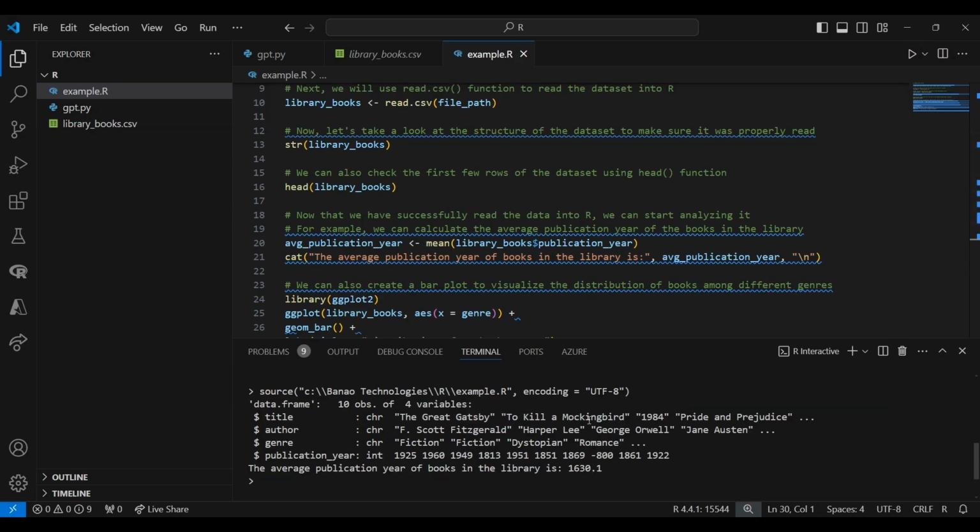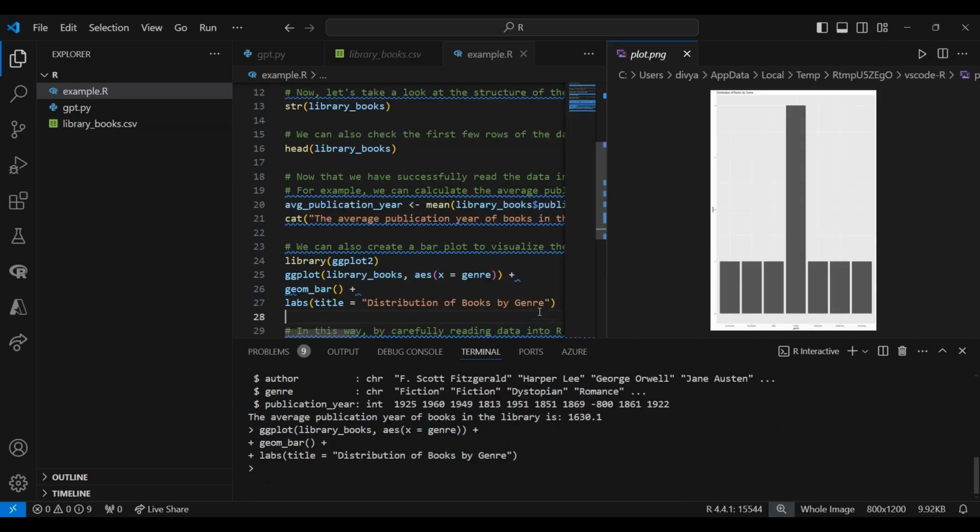When it comes to industrial applications, data scientists frequently read data into R from various sources, such as databases, APIs, or cloud storage, to perform analyses, build models, and derive insights. One real-world scenario could be a marketing team analyzing customer data from an e-commerce platform.